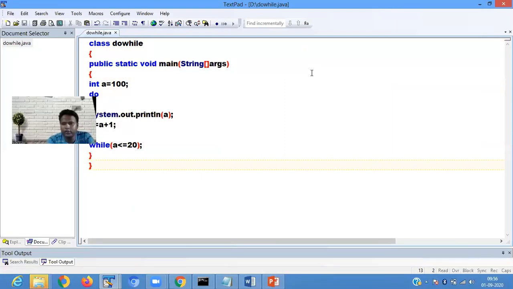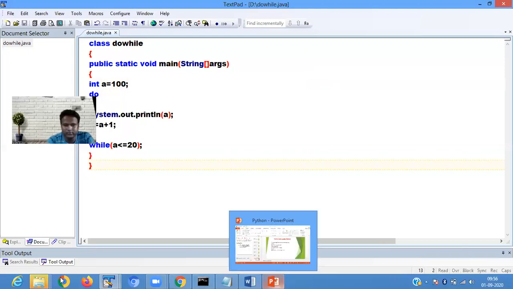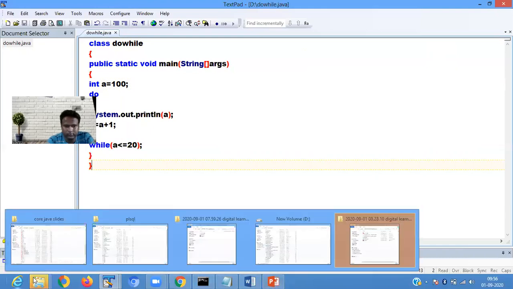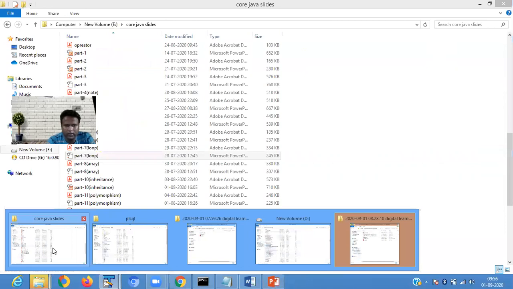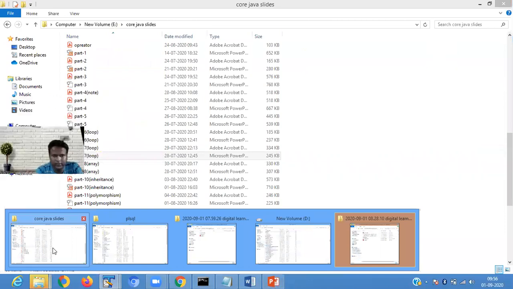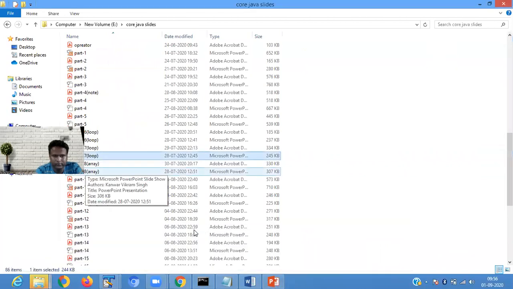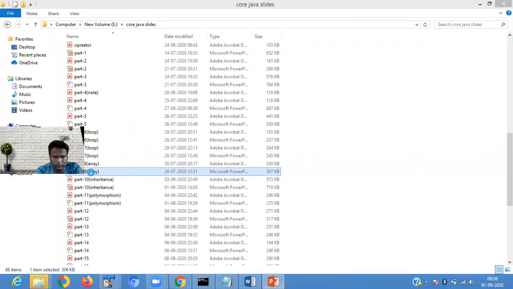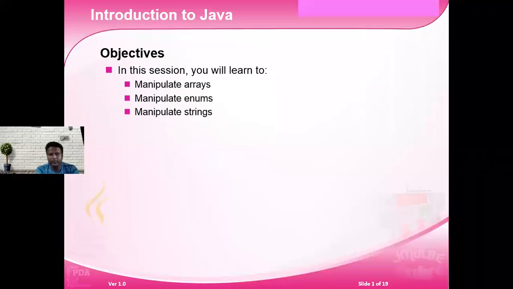So this is all about your conditional construct. Now we move to the next part. That is an array.